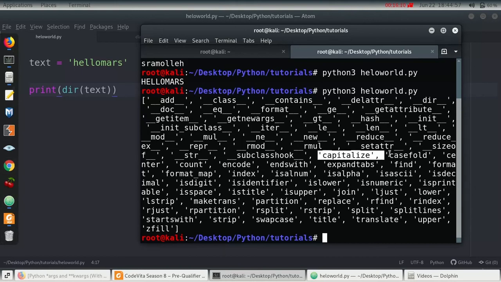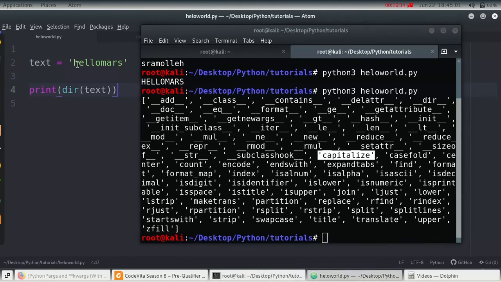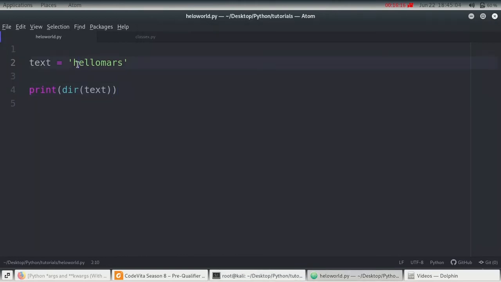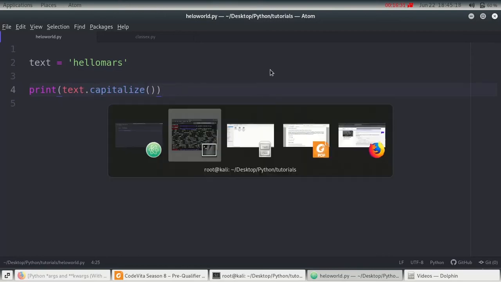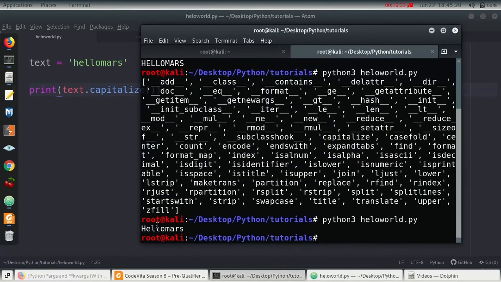And capitalize is straightforward. It just capitalizes the first letter of this text. So if I want to use it just like the previous way with upper, I just have to print the text followed by a dot operator and capitalize. So if I save and run, H should be a capital H.